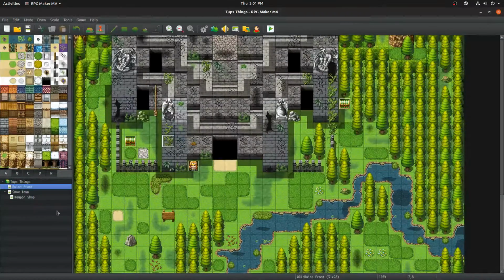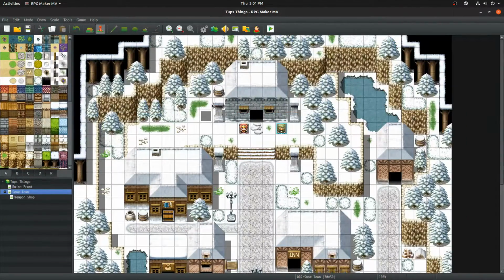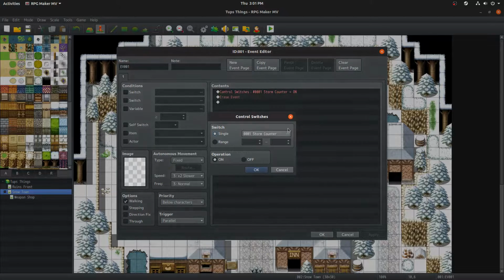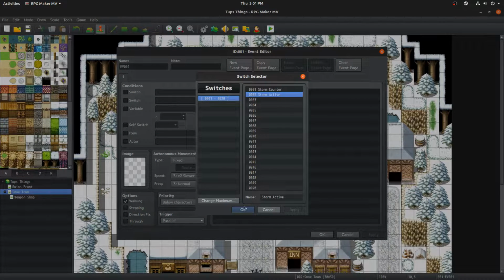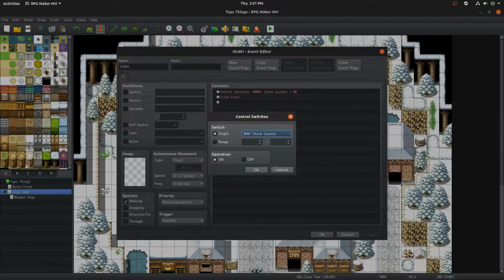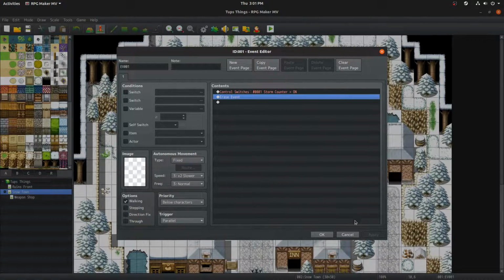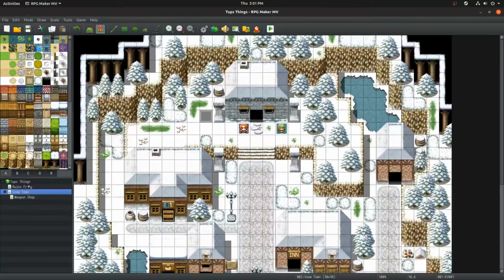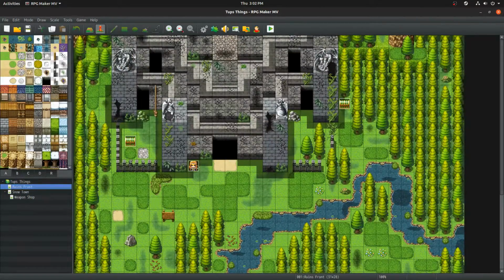So what we're going to do, at the very beginning of your game, you want to create a couple of switches. You want storm counter and storm active. And you want to turn that on and then just get rid of the event. That has to be on at the beginning of your game. It's very important that that is on at the beginning of your game.